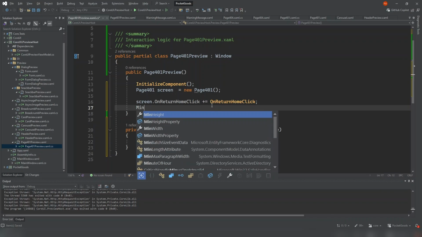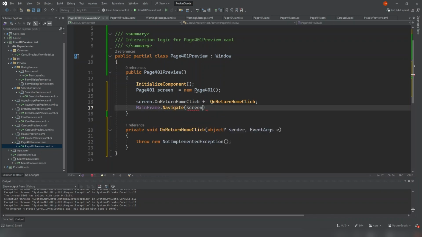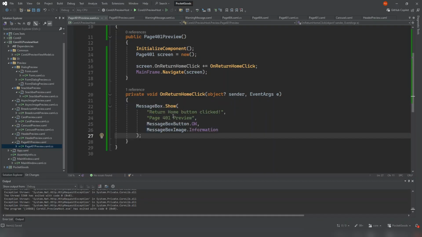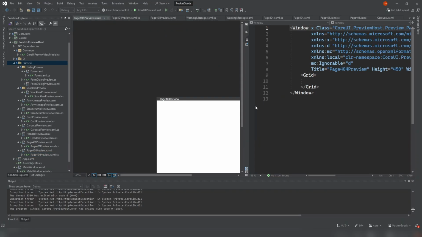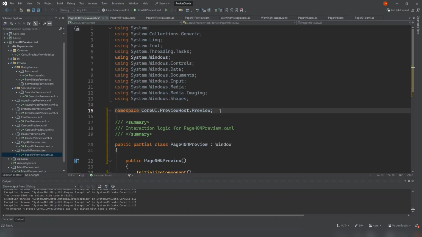Afterward, we have to do main frame navigate to this destination. And you have to pass the screen where to navigate. The frame is going to be like a placeholder for navigation. I'm going to show a warning message, like for example, we are on home screen or home screen click, something like this. That's pretty much it. In the same manner, let's create 404, pretty much the same thing. Now let's switch to the code behind and we will do the same thing.